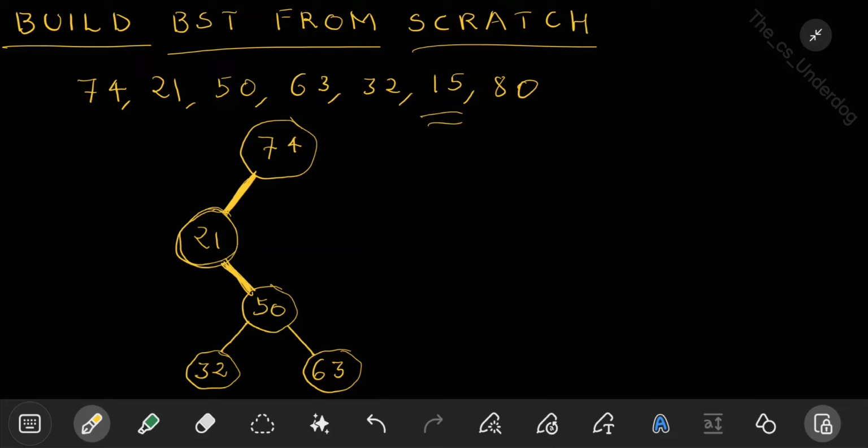Next is 15. 15 is smaller than 74. I'll then compare with 21. 15 is smaller than 21 as well. So 15 will come as the left child of 21. Next is 80. I'll compare 80 with 74. 80 is larger than 74. What will I do? I'll add it as the right child of 74.